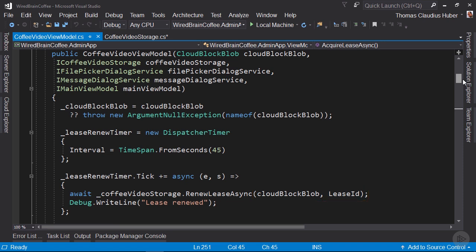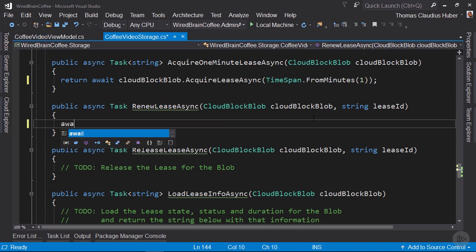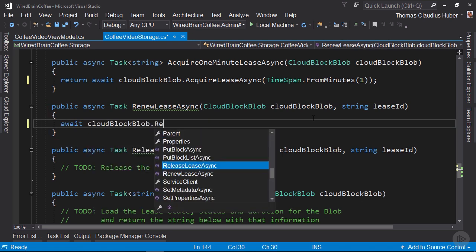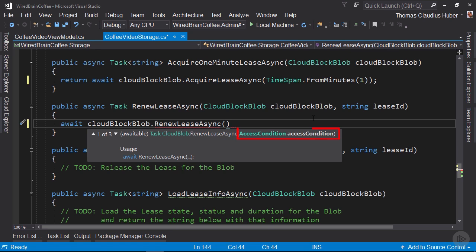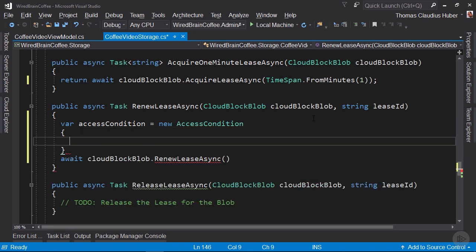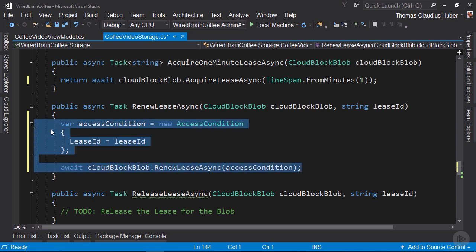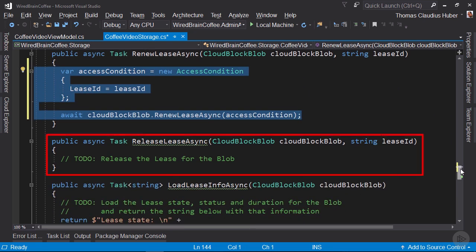Now let's implement the renew lease async method in the Coffee Video Storage class. So here I just call on the cloud blob the renew lease async method. And you can see it takes an access condition. So let's just create here a new access condition. And let's set the lease ID property of that access condition to the lease ID we get in this renew lease async method. And now I just pass the access condition to the renew lease async method of the cloud blob. Now I just copy this block and I go to the release lease async method.